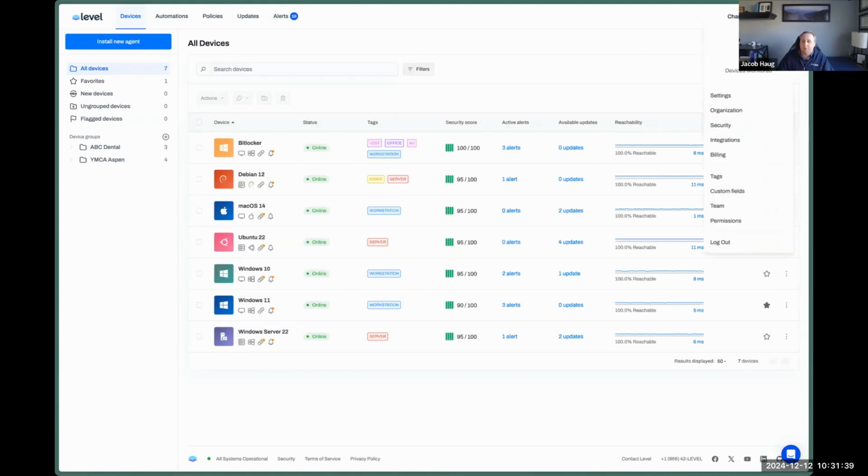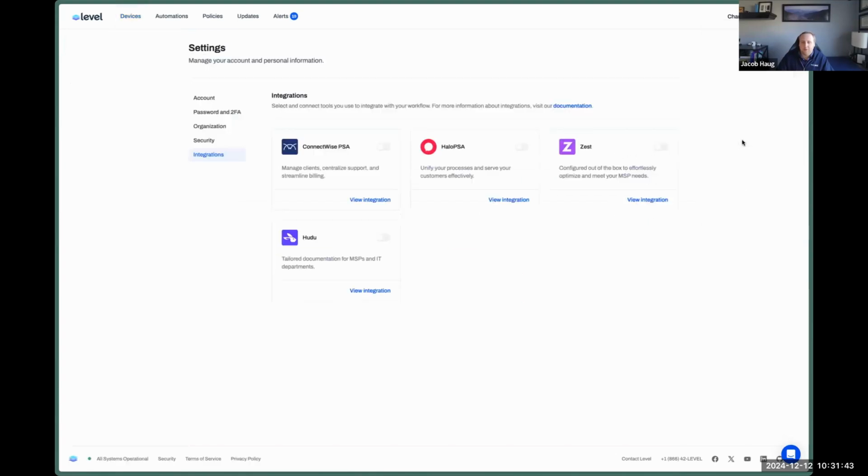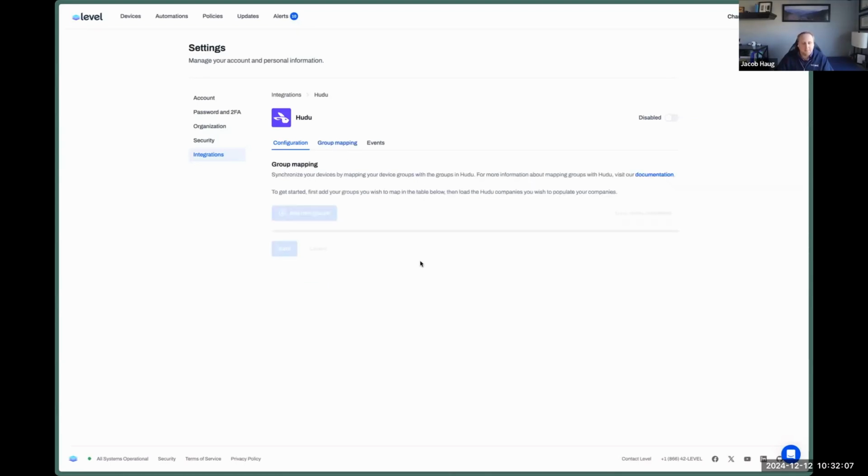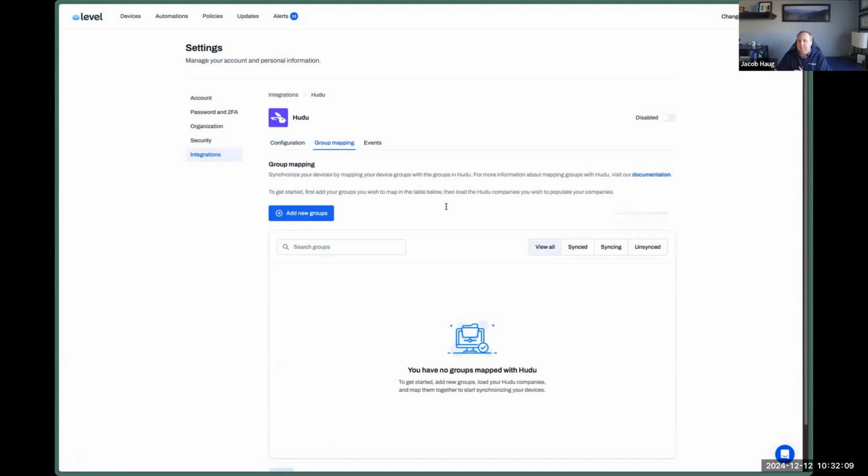From here, you want to jump over to your settings, and you want to go down to integrations. And on here, we're just going to go right into this Hudu integration. You'll want to put in your Hudu URL for your instance and paste that API key that you just got when you created it. And then you can quickly test and make sure that you have a successful connection to your Hudu instance. That's great if you have like IP restrictions on the Hudu side, you might want to use that test button.